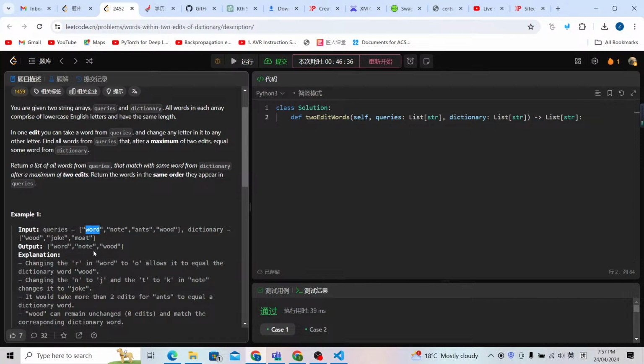So for example, this is word and note and wood. For this wood, maybe we can find this wood. So the edit distance is less than 2, so we're going to put it inside.